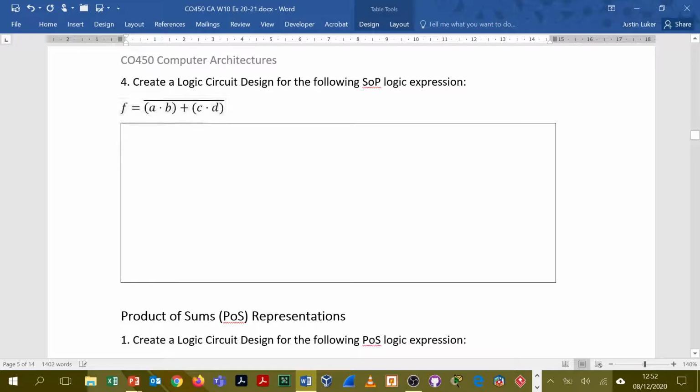This line is going across the entire thing, so it has to be the OR. Because the outputs of these two bits in brackets become the input to the OR. So this is negating the whole of that OR into a NOR gate, essentially. Let's go back to the presentation.